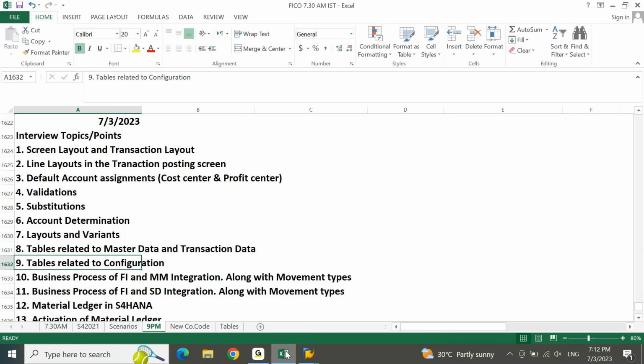Similarly, one-time vendor postings. If you are posting any one-time vendor account posting, for every vendor account transaction, you will have to input the name and address of the vendor. If I have a one-time vendor, if I post 10 entries to the one-time vendor, I must be updating name and address 10 times.